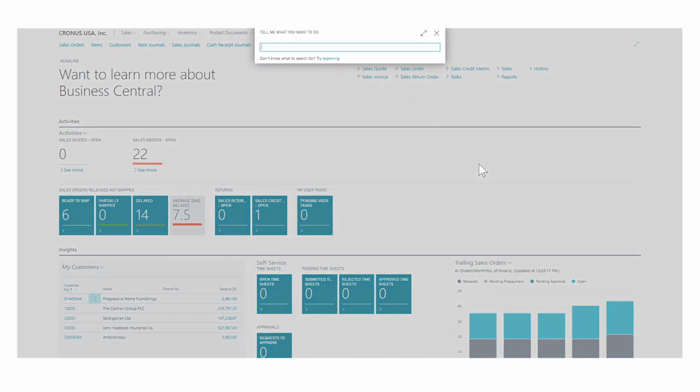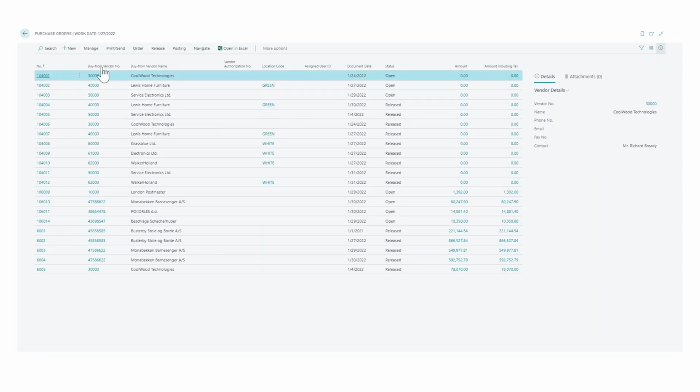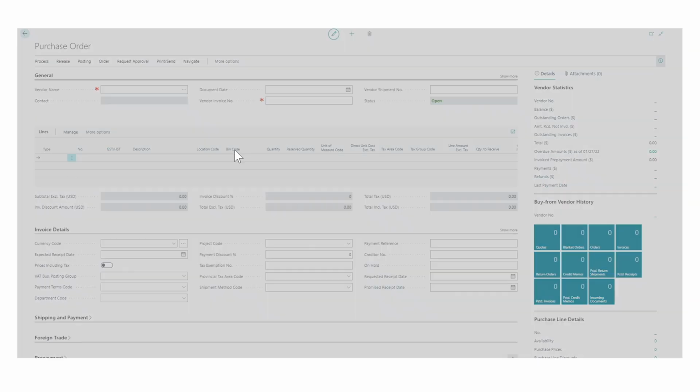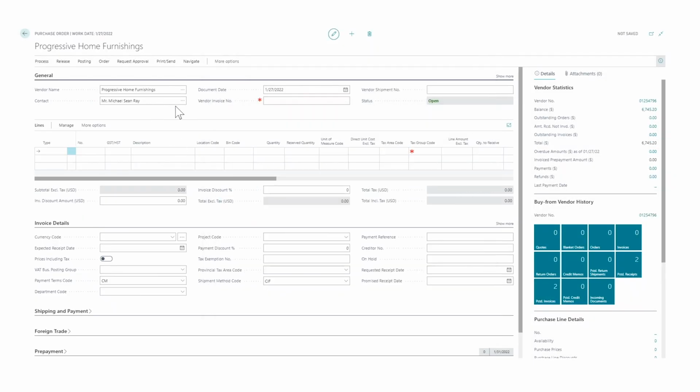It's pretty simple. I'm just going to go into a purchase order and create a new one. We're going to create a purchase order to Progressive Home Furnishings, and over here in type I'm going to look up a resource. If you're creating sales orders, you might have seen this on a sales order, but this was not available on a purchase order. You could not buy resources.